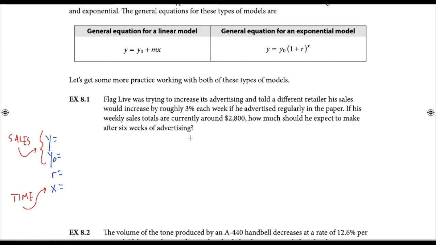Grabbing some details from the problem, I notice I've got a rate of 3%. Remember that you always have to represent that rate as a decimal, so I'll write that as 0.03. It says that the current or initial sales values are 2,800. So I'm going to use that as my y sub 0. My y sub 0 is always my starting value.